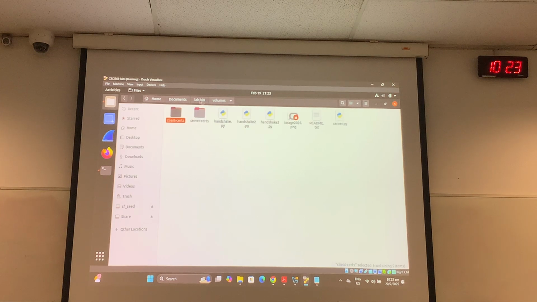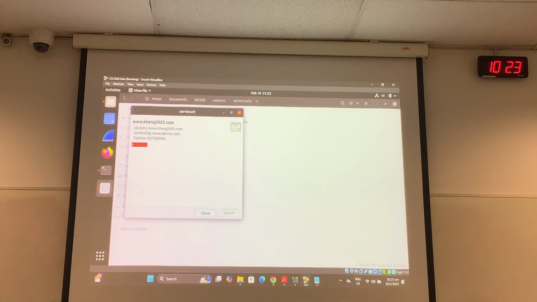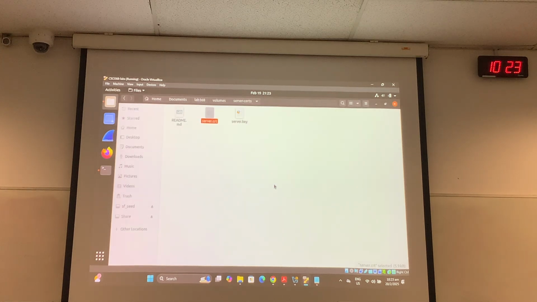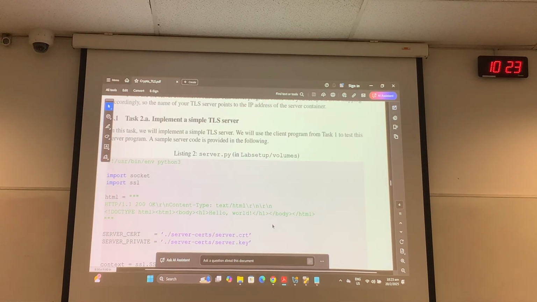Then under the server search folder, we have server.crt. This is my own domain, and you should create your own. I created king2025.com yesterday. You should use your name or some other meaningful name. I also got an error: the size does not match.